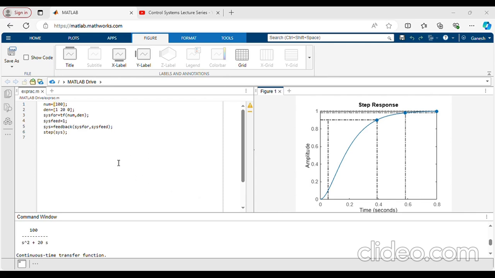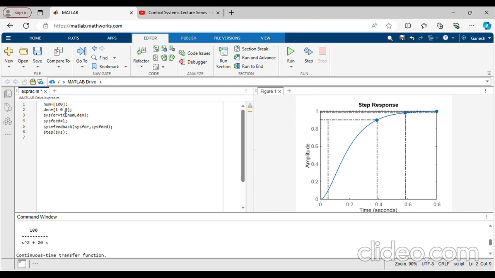For example, I am going for an overdamped system. See, the denominator I am putting 100. That is 100 by s square plus 100s. So omega n is 10, 2 zeta omega n is 100. Therefore, zeta is 100 by 2 into 10. That means the damping ratio is 5, an overdamped system. Therefore, what I should do here is change 20 into 100 and run.